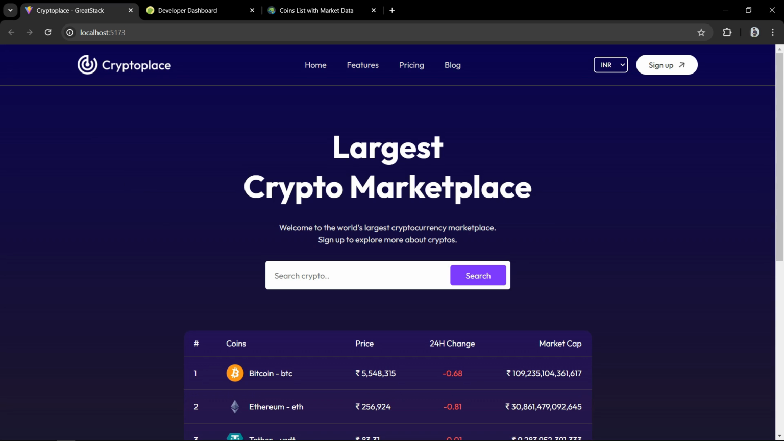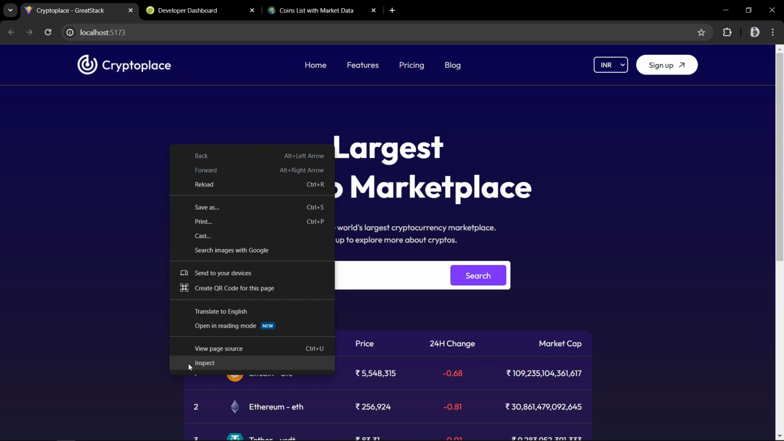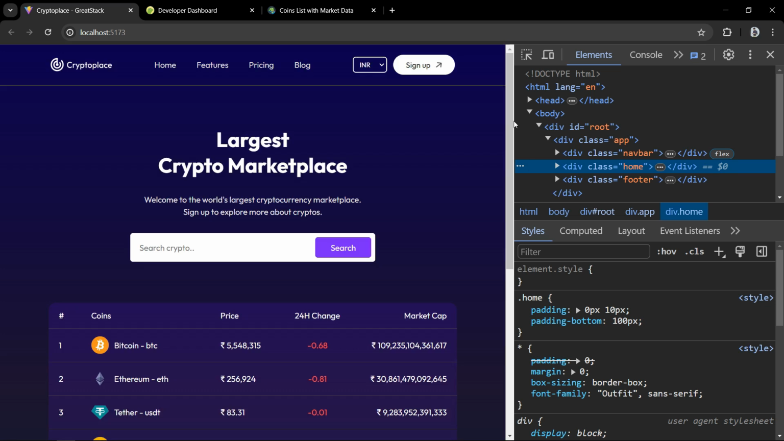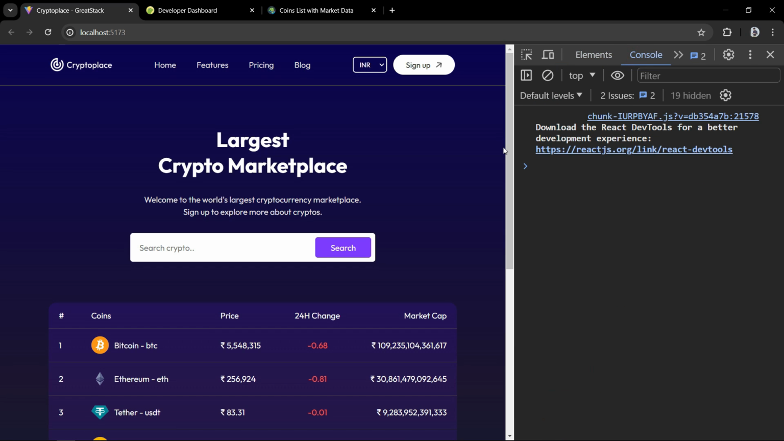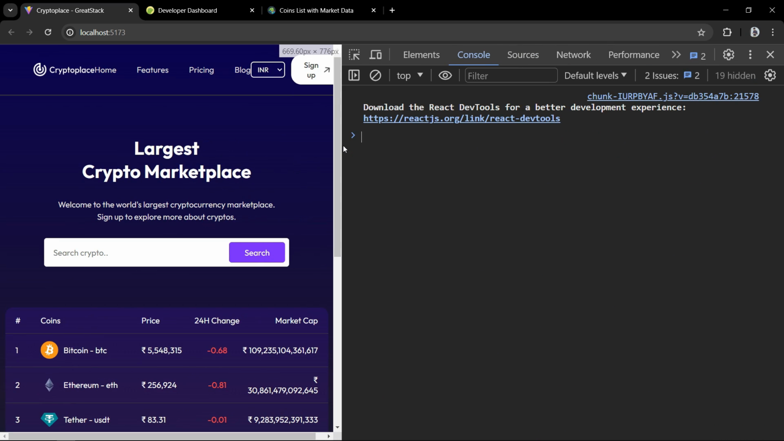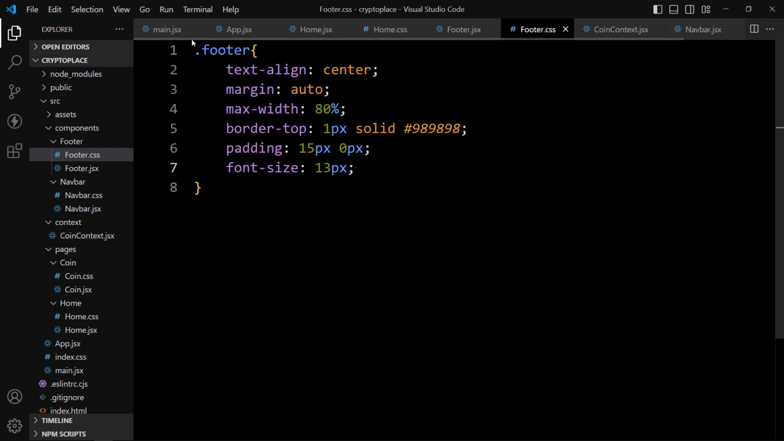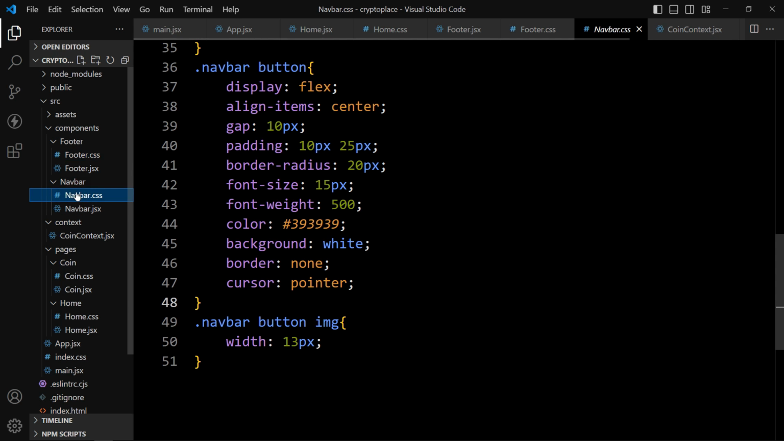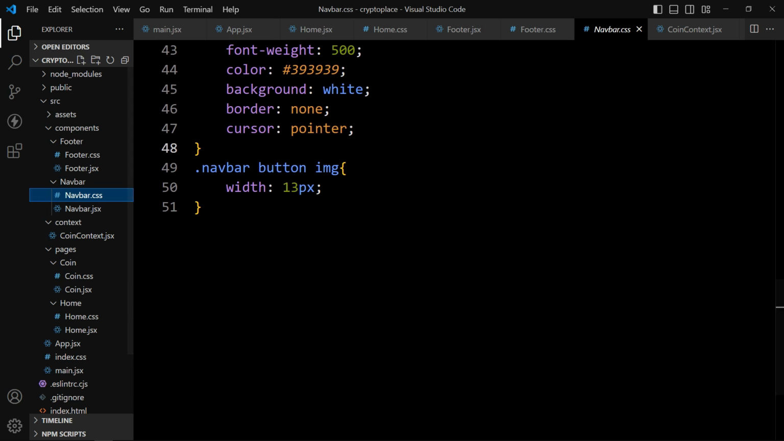First, we will start with the navigation bar. We will add the media queries to make our navigation bar responsive. So let me open this web page in a smaller screen. You can see this navigation bar is not looking good for this small screen. So let me come back and we will open the navbar.css file, and here we will add the media queries.